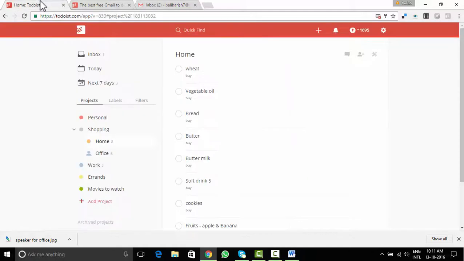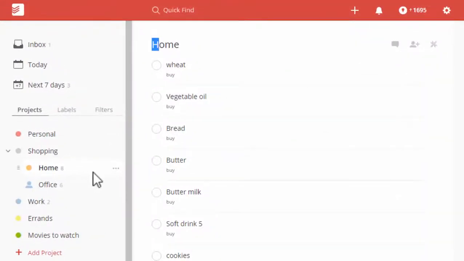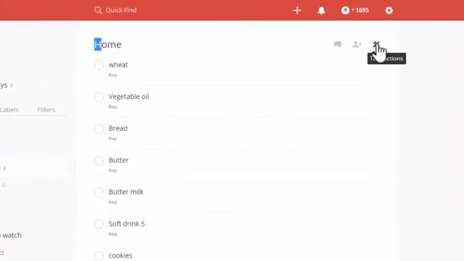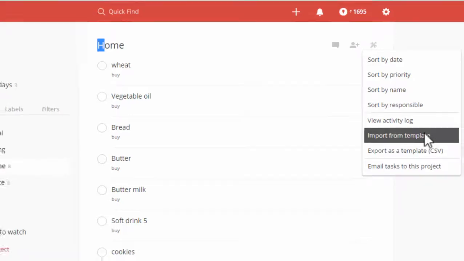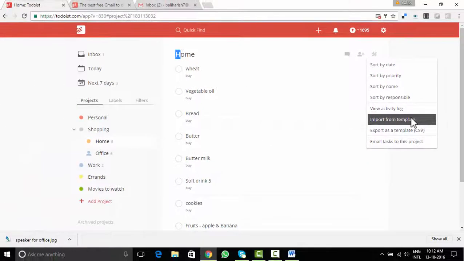Let's go back to Todoist. To save a copy of a project, choose it, task actions and export it as a template. And when you want to import it back, simply import it from the template from wherever you have saved it.